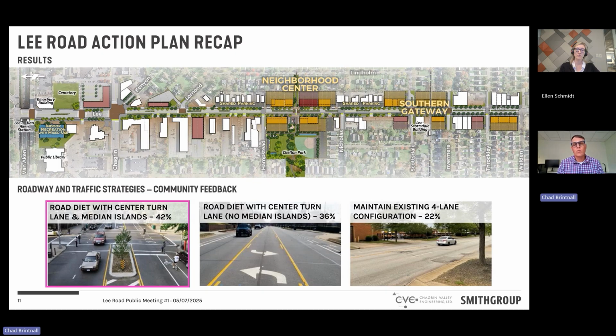When the Lee Road Action Plan was prepared, there were 3 different traffic strategies that were discussed. The one that's highlighted in fuchsia there, road diet with center turn lane and median, was the one that was selected principally by the largest percentage of the community, followed by a road diet without medians and just maintaining the existing traffic lane. So the things that we're preparing to show you today are the precursor to that road diet with median turn lanes. You will note that we have not identified any medians yet, that those come as we continue to dive into the design, principally around some of the more technical components.